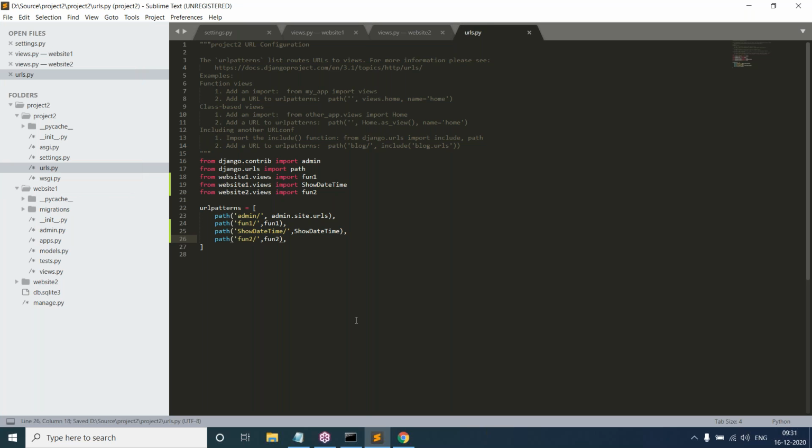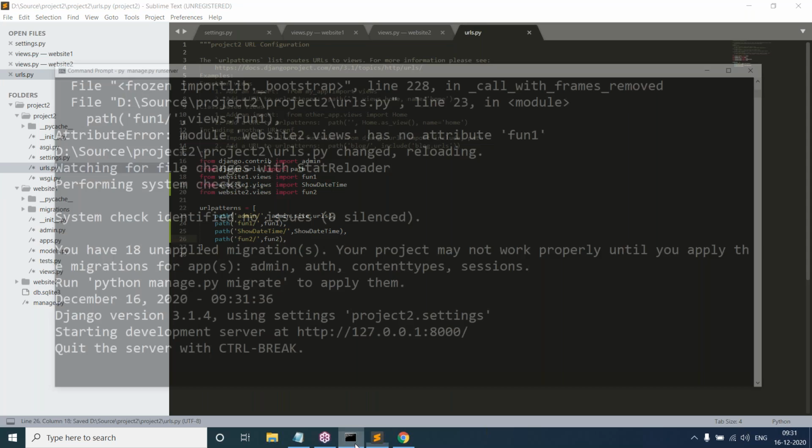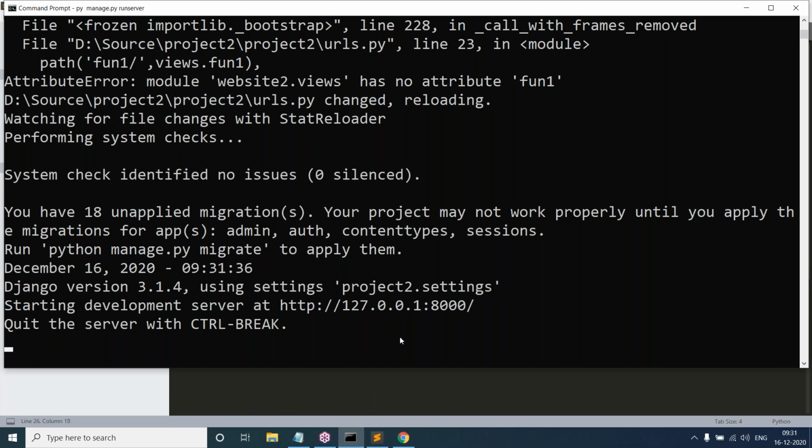File, Save All. So when I do any changes, the server will update automatically. The server will reload. If you do any changes, then stopping the server and starting the server again is not required, not mandatory. The server will automatically update. So now the server is running here.